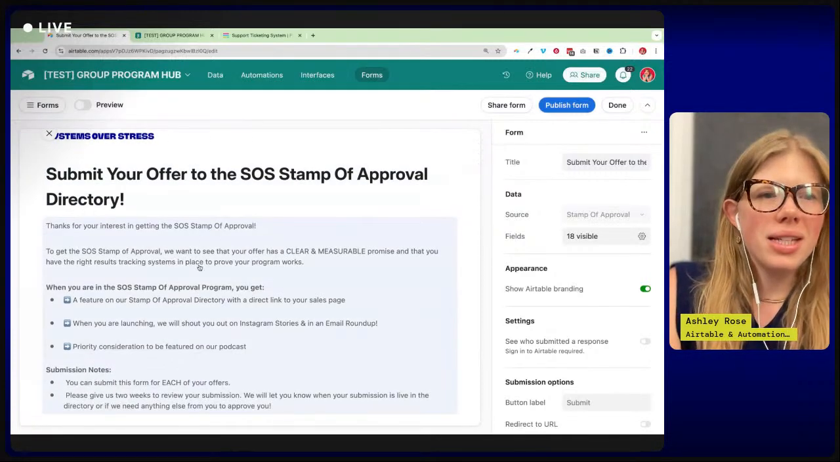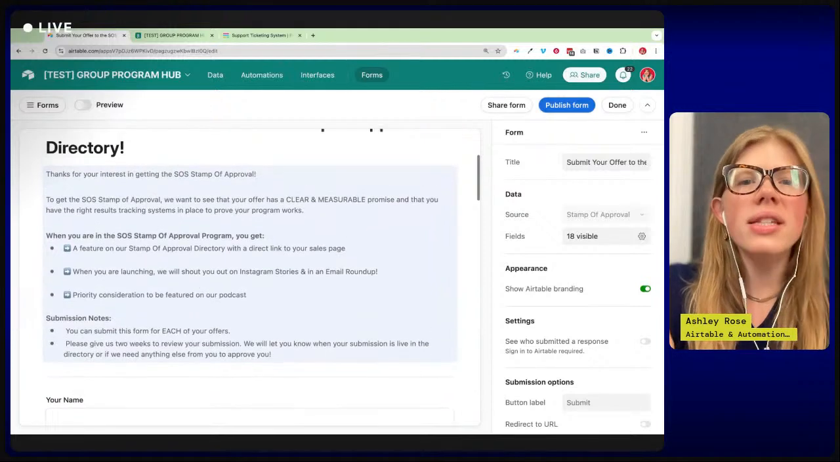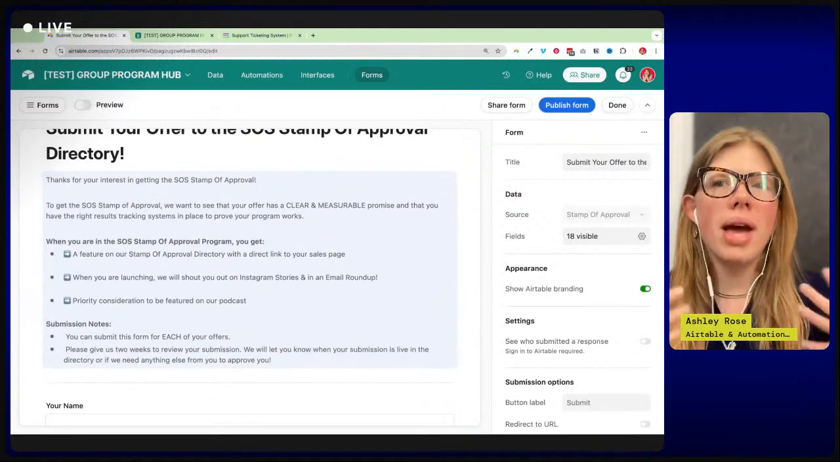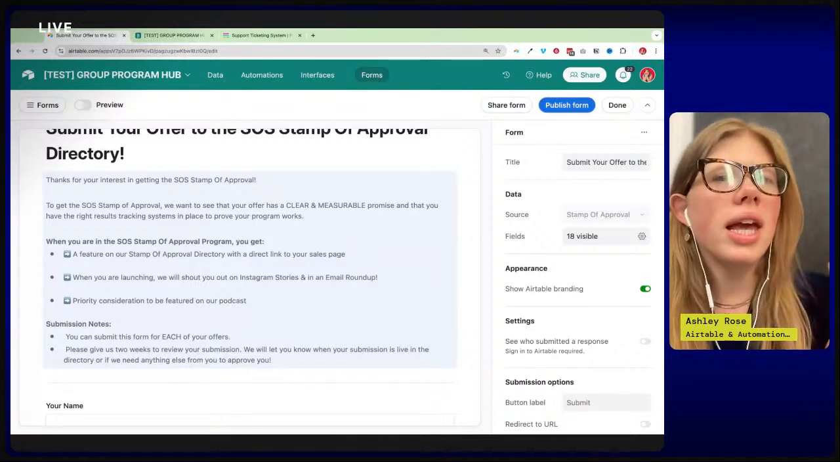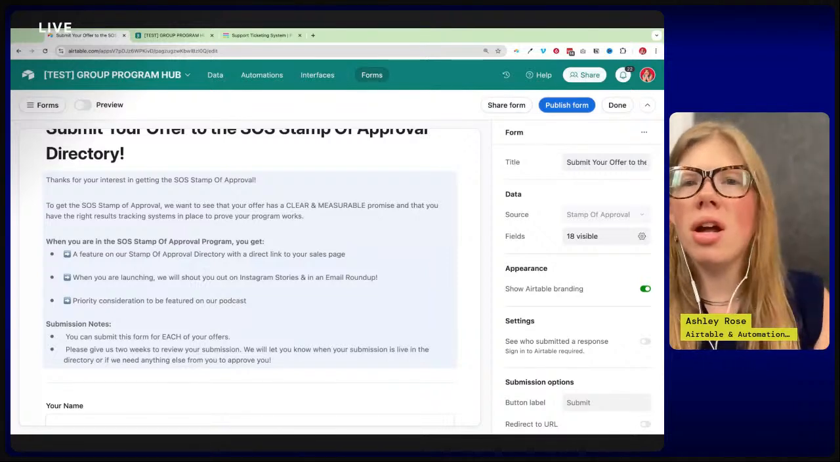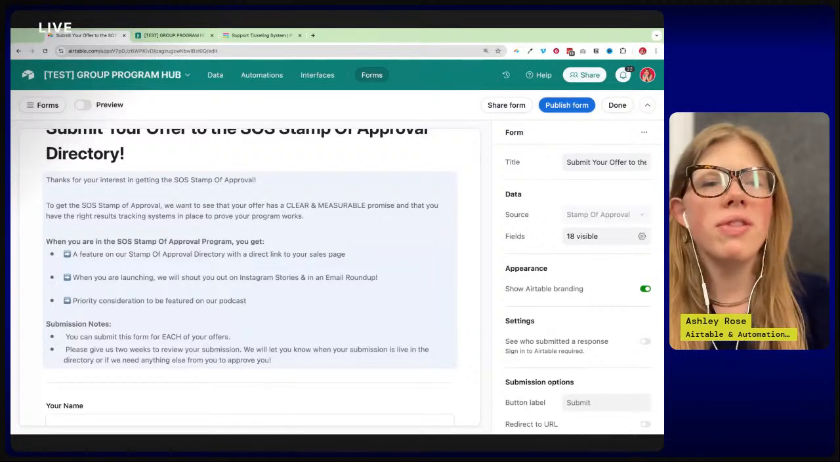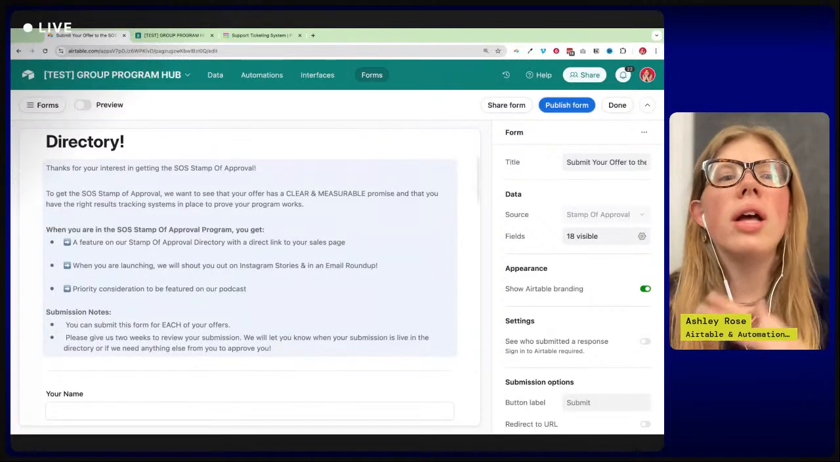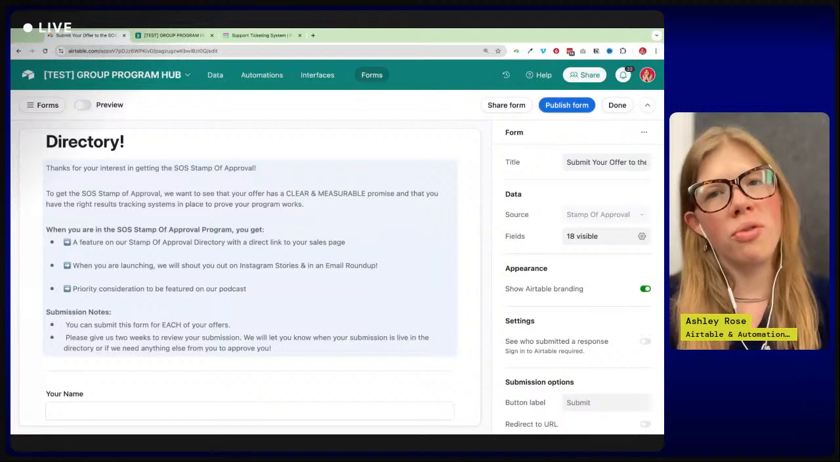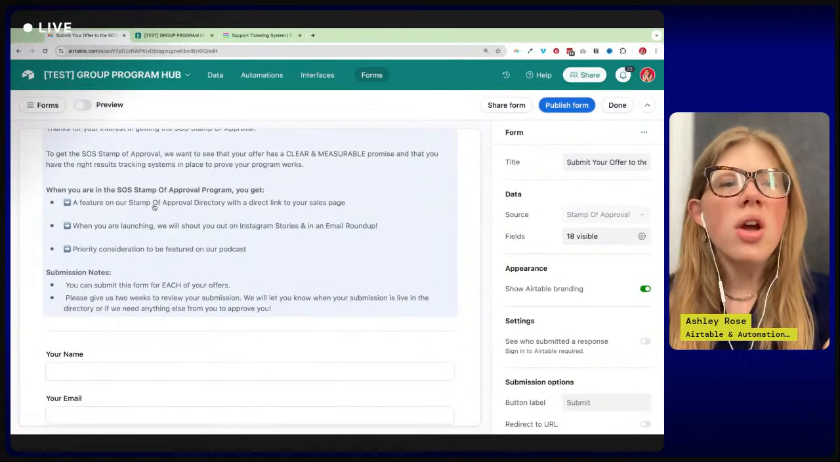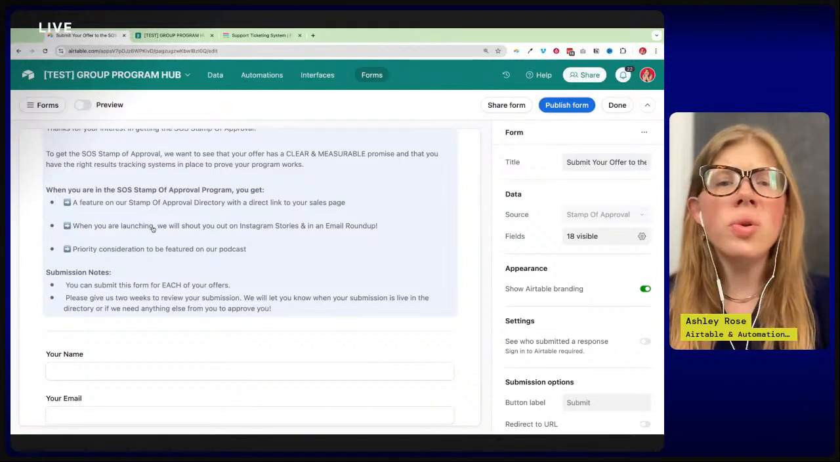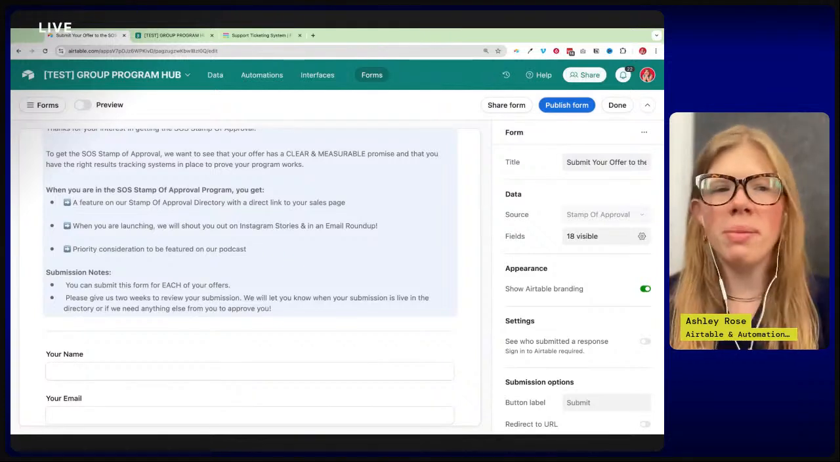So we had this feature that is kind of like, once people have gone through my program, this is our client results tracker. We say, okay, great. You have set up your automated onboarding, offboarding, and reinsight systems. That's the point of this program. You can now submit for a stamp of approval, like SOS stamp of approval. They get a feature in our directory. When they're launching, we'll shout them out on their IG stories and do an email roundup, and then we'll put them on the podcast.